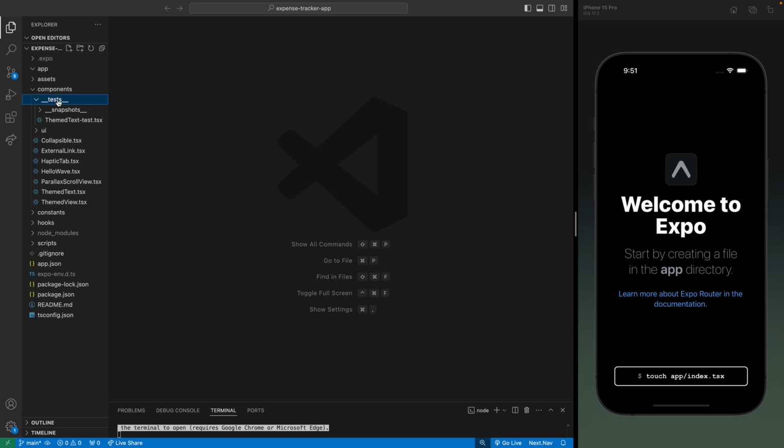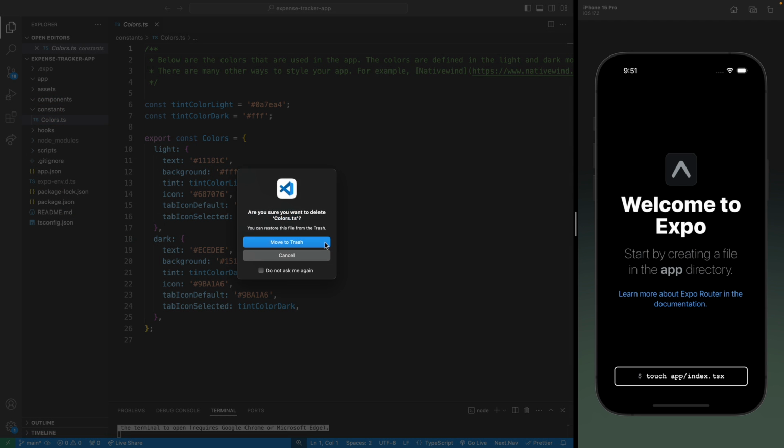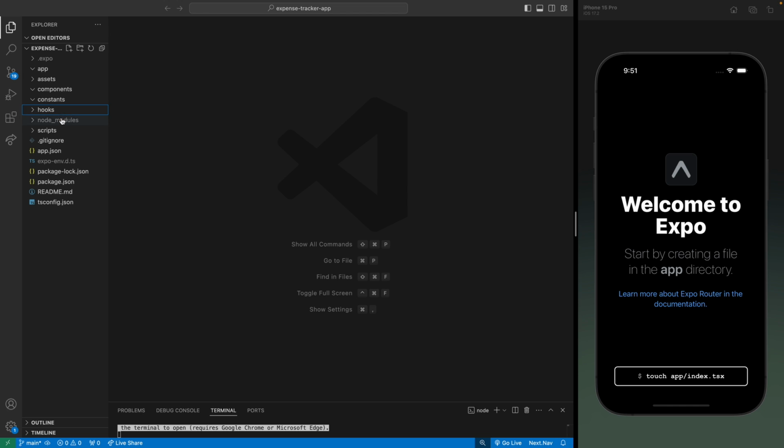Let's also delete all of these components because we're not gonna use them. So let's delete them. Let's delete the constants files as well, and these hooks as well.